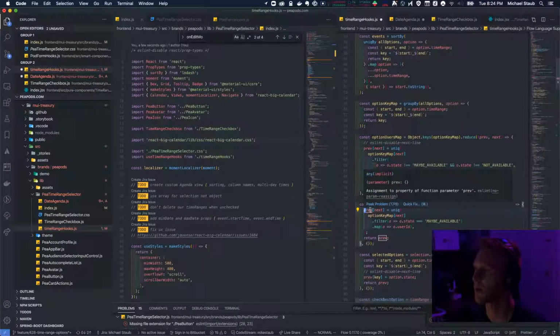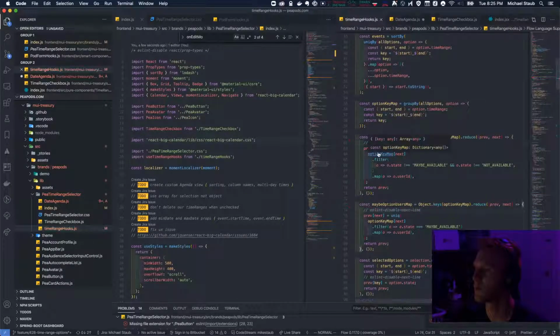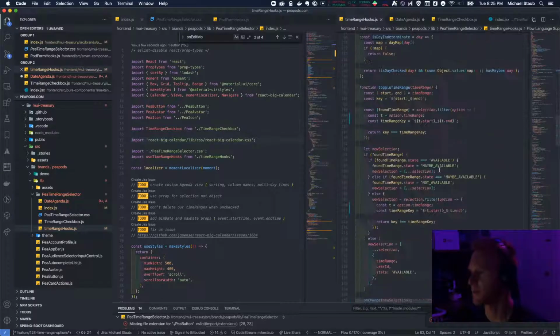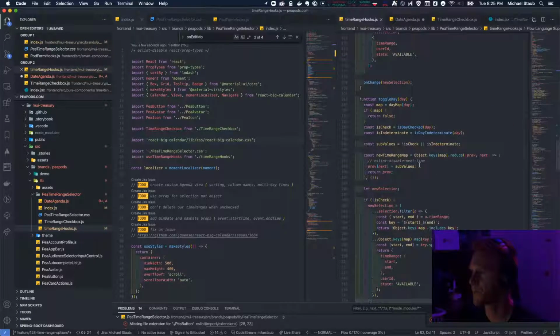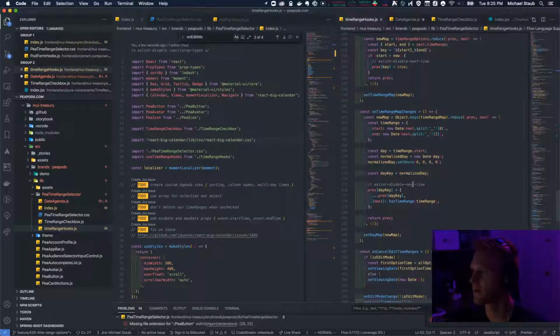Assignment to property of function parameter. No param reassign. Let's just leave them inline. That's fine. I know what I'm doing there. Same, yeah. I'm surprised that's an ESLint rule. I thought this is a common reduce use case.